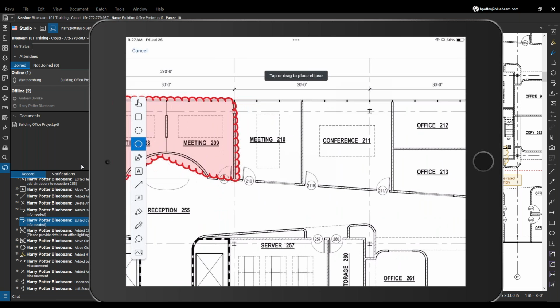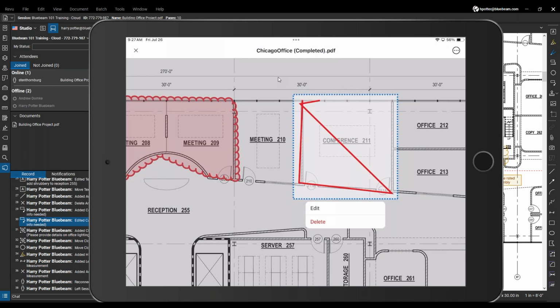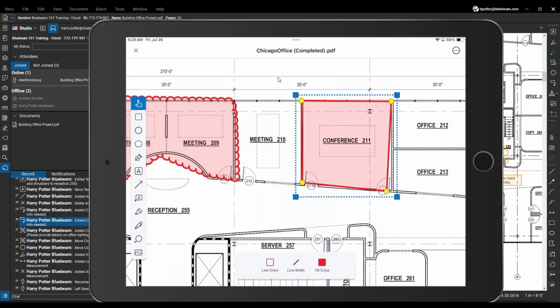I have that same similar ellipse tool right here, vector pen. As you notice, as I'm placing these tools, it's going to tell me to tap or drag to place my vector pen. So I can, again, tap. Oops. Let me try that again. My fingers got a little unhappy there. There we go.